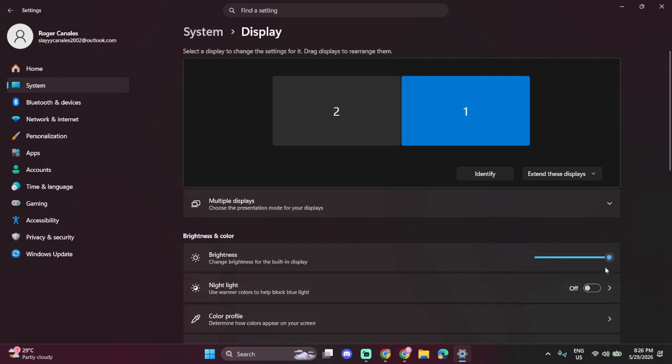If you don't see the brightness slider, don't worry. On certain desktop setups that use external monitors, brightness might be controlled on the display itself rather than in Windows. Also, some special display configurations or remote connections may temporarily hide this option. The key point is that, on most laptops and supported built-in displays, the brightness slider in this section is the place to adjust it.